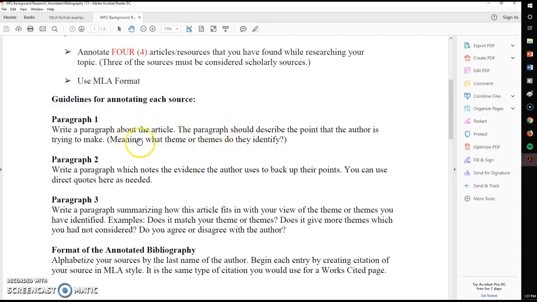So, the author of this article that you found says, hey, I think the theme is X, Y, and Z. And the reason I think the theme is X, Y, and Z is because of this evidence. Okay? And then paragraph 3 is, how does this article that you found fit in with your view of the theme or themes? Because you may have found other themes that you connect with. Is it different? Is it something you hadn't considered? Do you disagree or agree with the author?